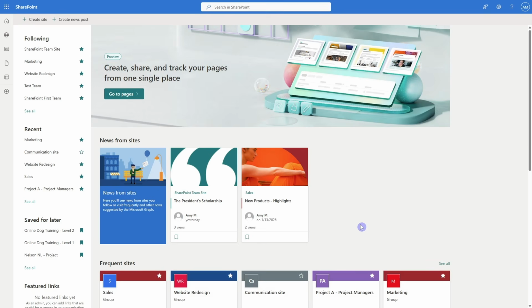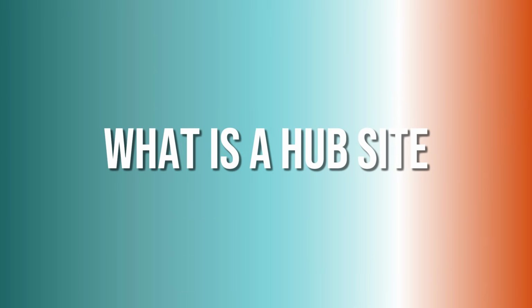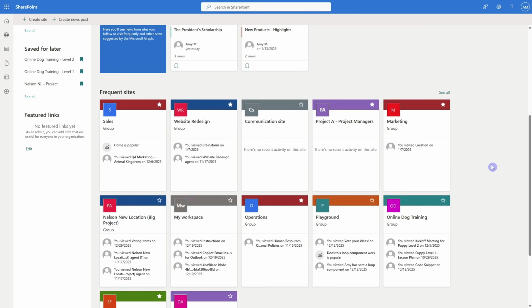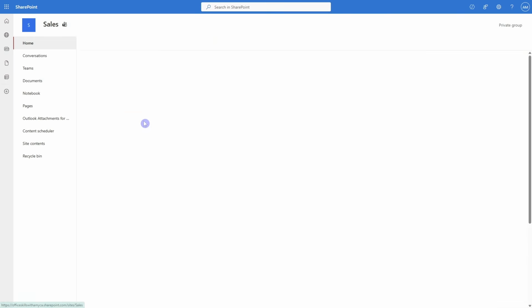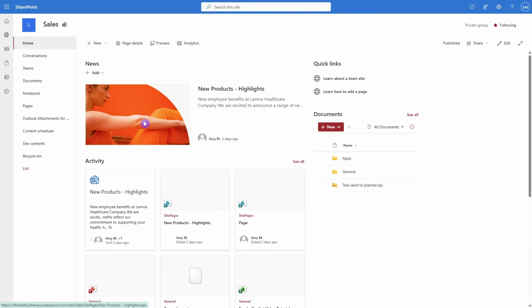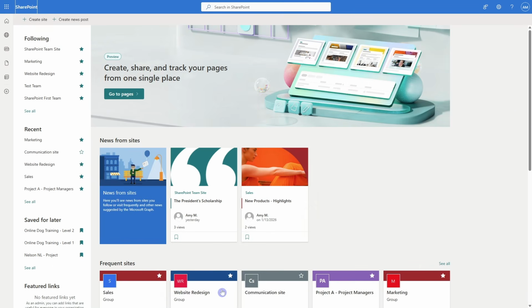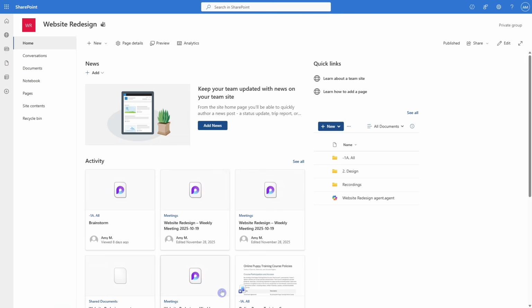Before we jump into creating a hub site, let's just take a look at what a hub site is and why you might want to create one in the first place. So, in SharePoint, when we create a SharePoint site, we get all of these individual sites. So, for example, I have a sales SharePoint site here, and it's got its own look and its own feel, and it's even got its own navigation. Then, if I want to get to any of my other SharePoint sites, I need to navigate to the homepage, and then I need to click into a different SharePoint site.